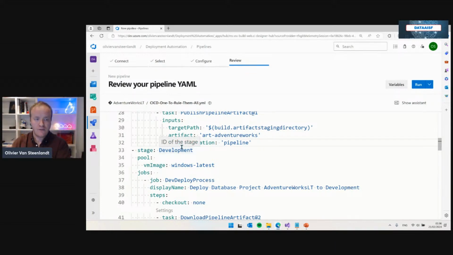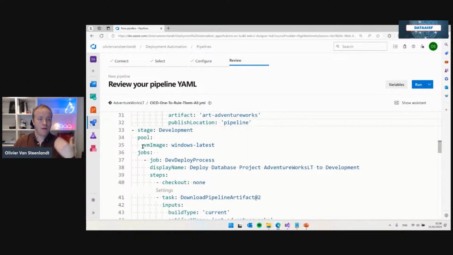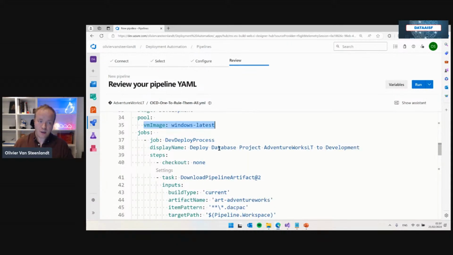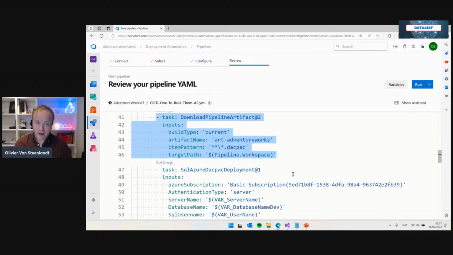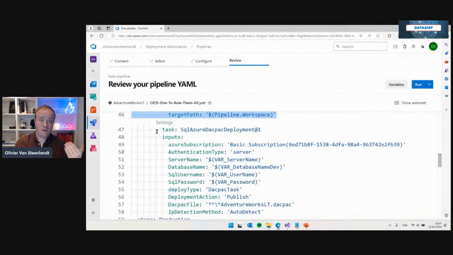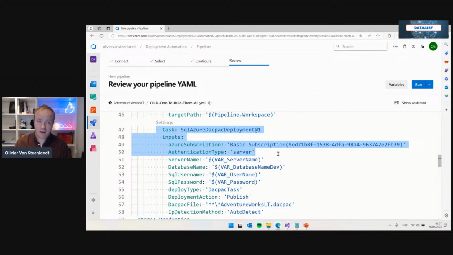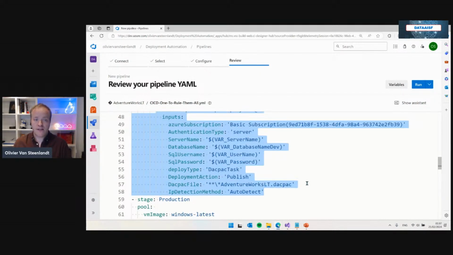Then, as a next stage, since my build stage was one, I now want a stage that deploys to development. So I create my development stage, same drill, VM image Windows latest as my pool, then jobs, and here I'm just reusing the same steps I have been using in my previous deploy YAML file, which is, as a step, checkout none, download the pipeline artifact, then use the task SQL Azure DacPac deployment with the same configuration.